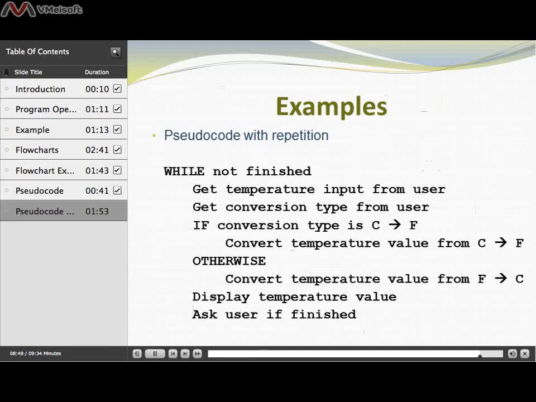And last but not least, we have the version that has the repetition in it so that we can convert multiple temperatures. Again, the main part in the middle here is the same as what we saw in the previous version. Okay, but now we have this while we're not finished, and then we ask the user at the very end if the user is finished. Okay, and we can see again, we're using indentations and things like you would see in MATLAB to kind of help structure this. And it's very similar to what we would actually be doing in MATLAB, but we don't have the actual MATLAB syntax here. We're focusing more on the development of what we're trying to do.